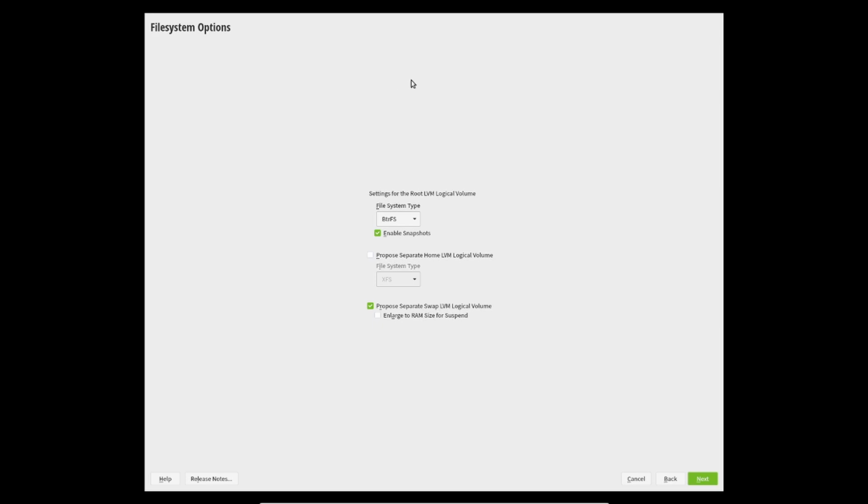And we see the settings for the root LVM logical volume is the Btrfs file system. When we select another one, Xfce, then we see the snapshots are deactivated. And when I select here Btrfs, then we can see the snapshots are enabled. So you can also deactivate this one, but I think this is the best one here for this.